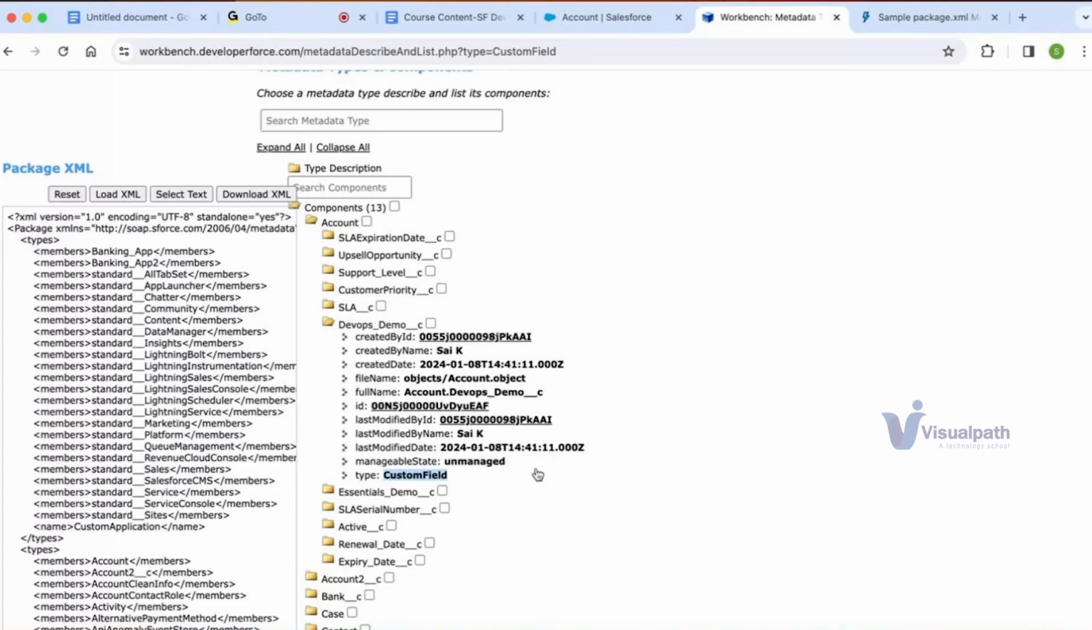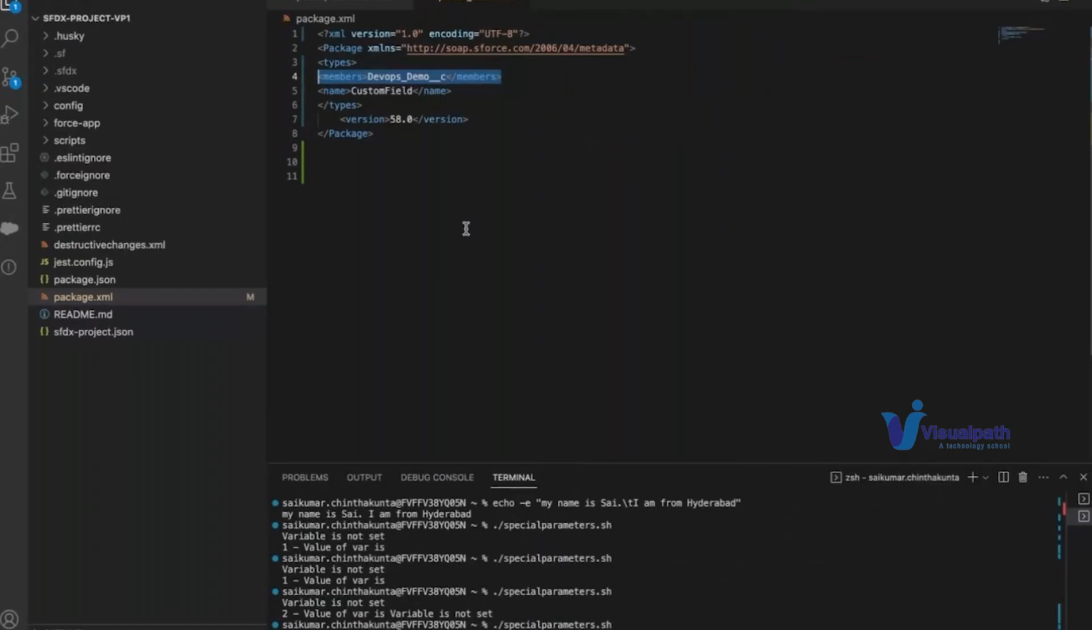So if you look at the value displayed here under full name, the name is account dot devops underscore demo underscore underscore c. So this should be the name. The name displayed for the full name property in Workbench should be the name we use in between members tags in package.xml, and the value displayed for type in Workbench should be the value specified for the name tag. As of now, this is the correct type value.